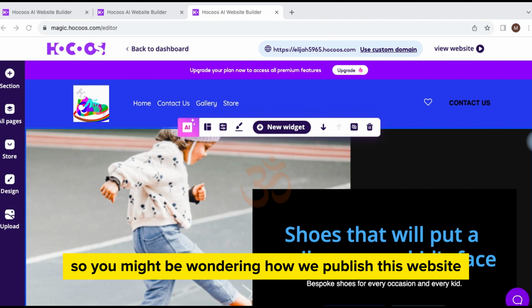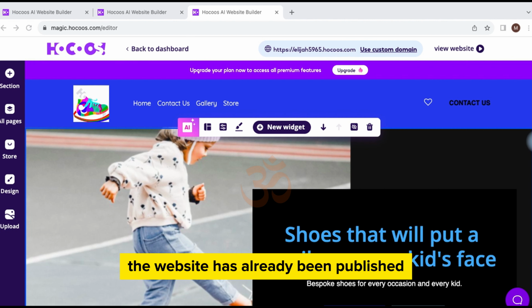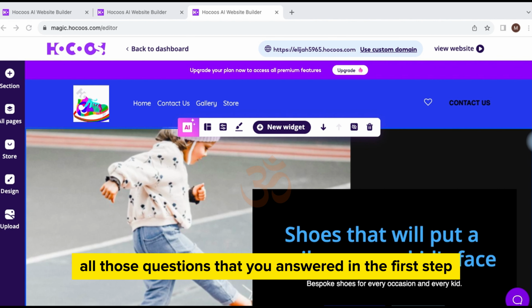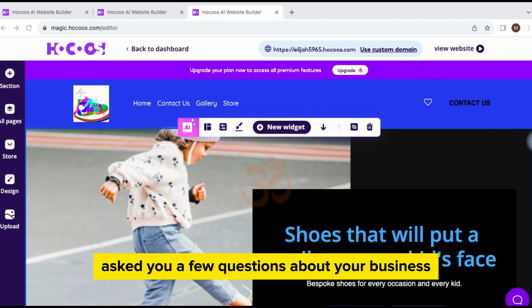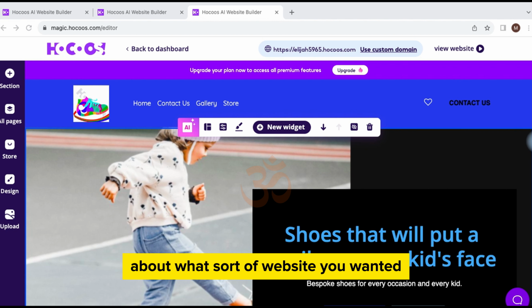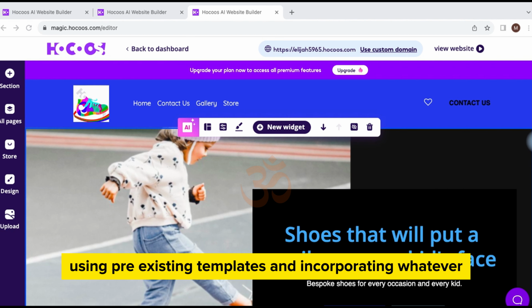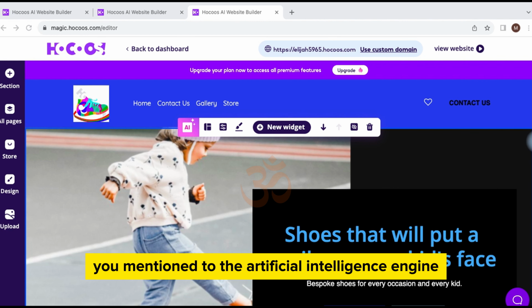So you might be wondering, how do we publish this website? Well, the good news is the website has already been published and you did not need to do anything other than answering all those questions that you answered in the first step. So the artificial intelligence engine asked you a few questions about your business, about what sort of website you wanted, and you answered those questions, and the artificial intelligence engine created the website for you using pre-existing templates and incorporating whatever particular needs you mentioned to the artificial intelligence engine.